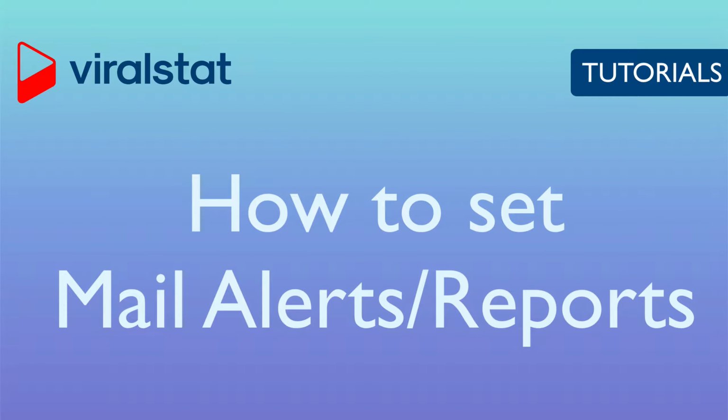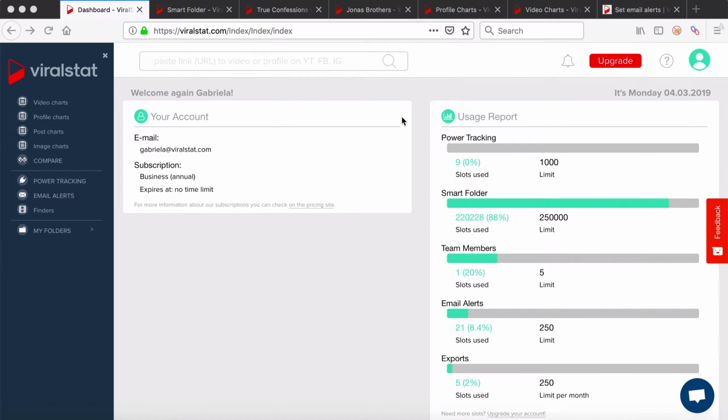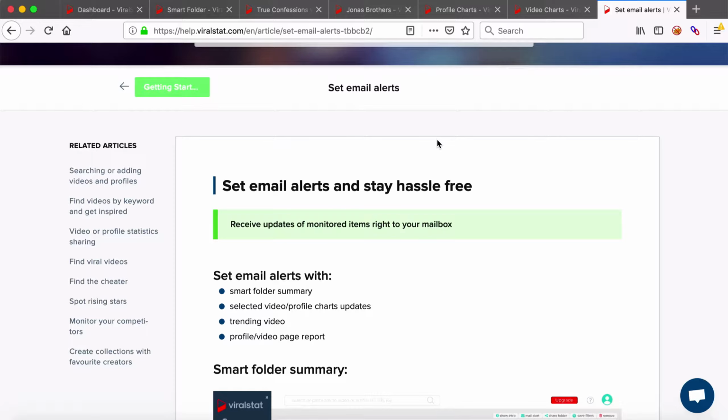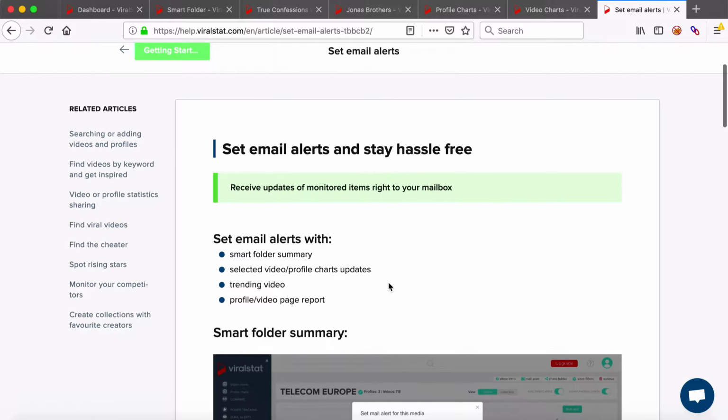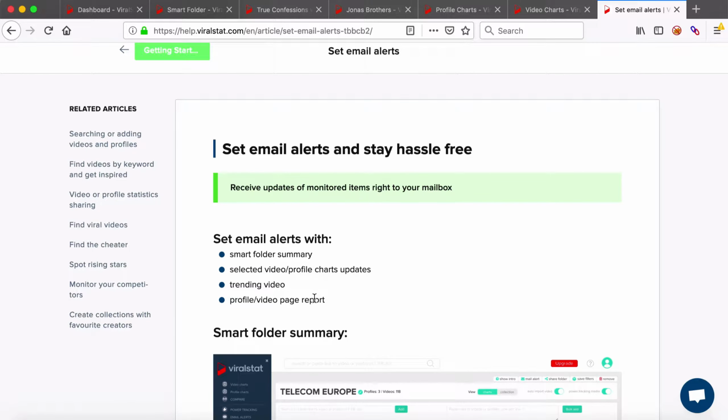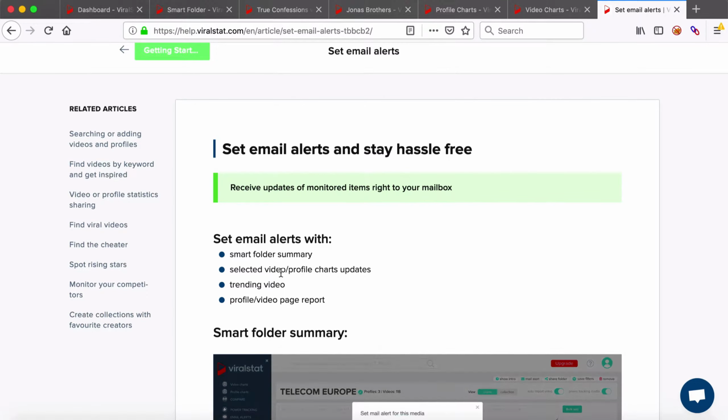Do you know that you can set mail alerts to any event you'd like to be informed of? And so you won't have to check back now and then to view monitored items updates. Today I'll show you how to do that and so you can stay as hassle-free as possible. You can set mail alerts of updates in your folders, videos and profiles page updates, trending videos alert, and even set alerts with top charts of your choice.